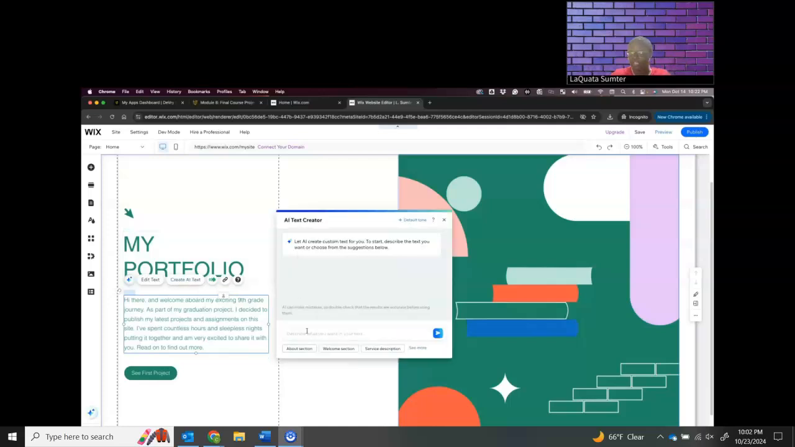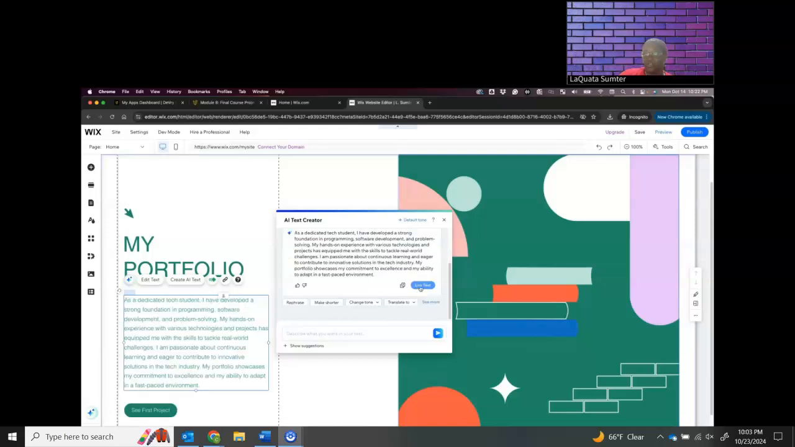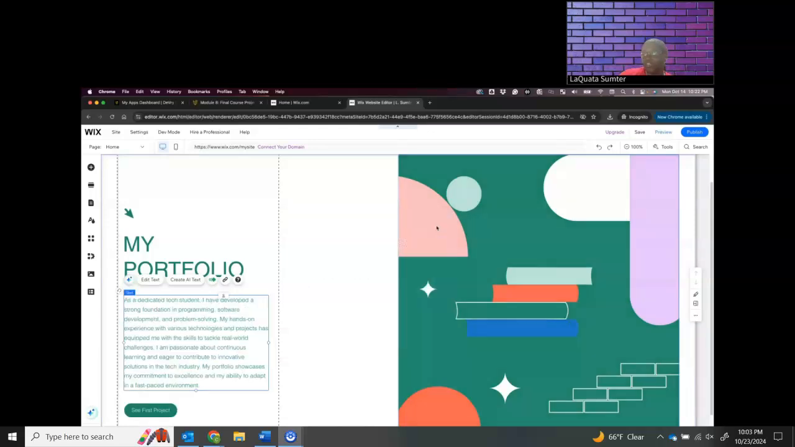If you come in AI and say, add a portfolio summary for me as a tech student, and hit generate. There it goes. And there's a summary. Hit use this text. And now AI has helped me generate my text for my front page.